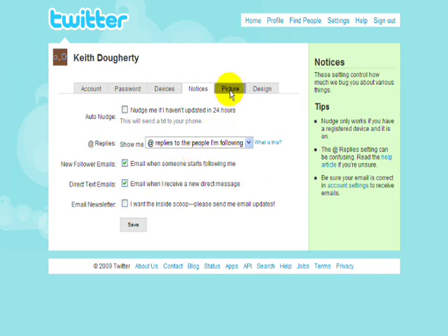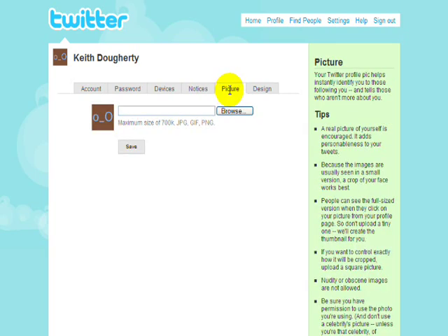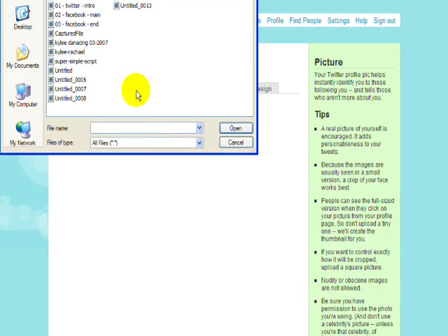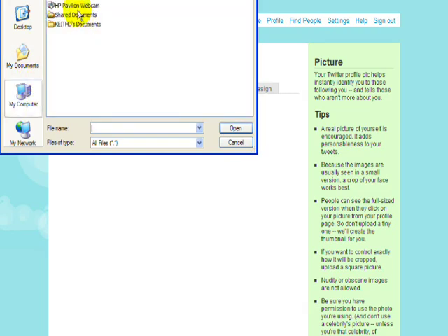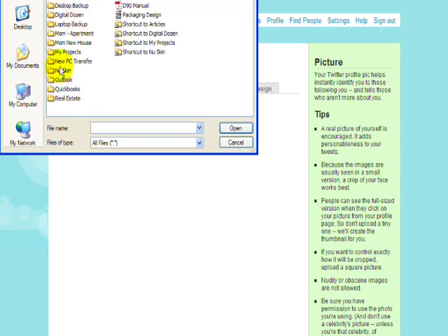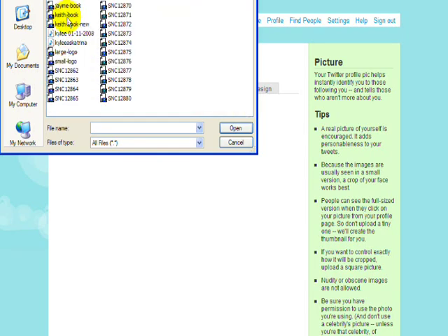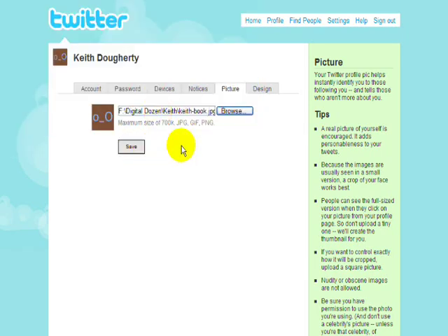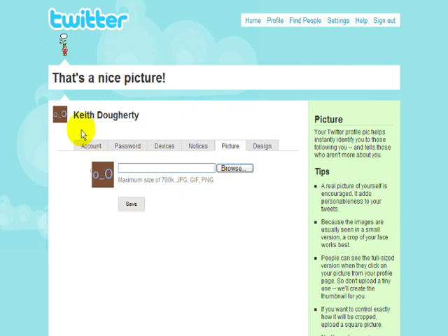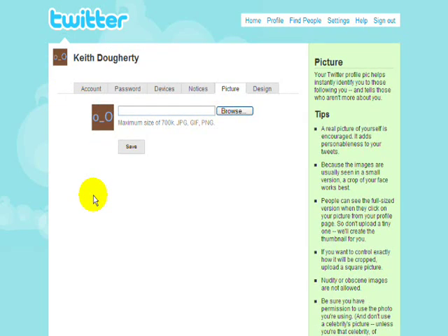We can click on picture, and this allows us to basically browse and select a picture that people can see on our profile. I'm going to go ahead and grab a picture here so I can show you how it works. We hit save, and that's going to upload the picture I've chosen, and it's going to get rid of this little brown area here that shows as my picture.